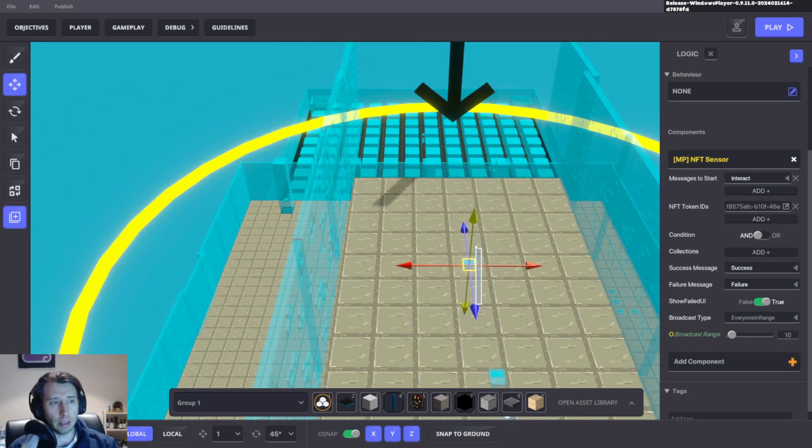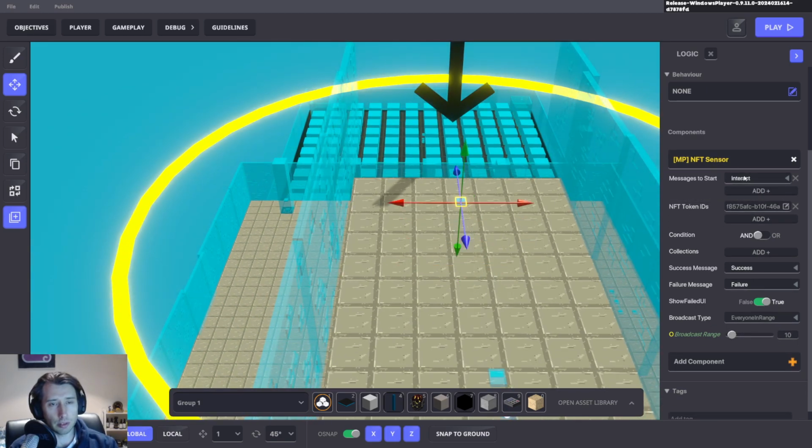Now we'll go ahead and just move this across. We'll put a message to trigger it. So let's just say NFT sensor. Very original, I know. I'll go ahead and click that.